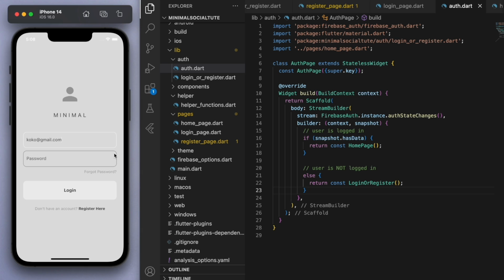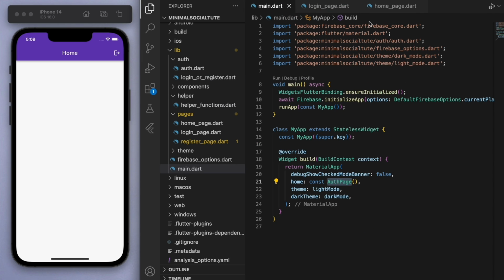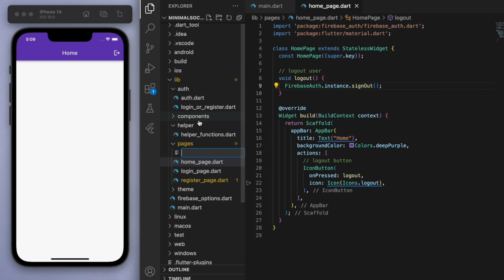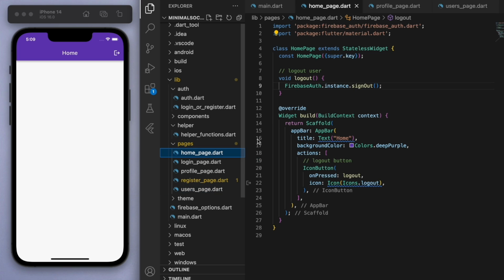Now we are able to do the authentication. We can sign users in. And so we're at this home page. Now we're going to create a few more pages for this app. So we've got the home page. We want a profile page. And then let's also have a users page to display all of the users inside the app. So for this app bar color, let's give it sort of our theme.